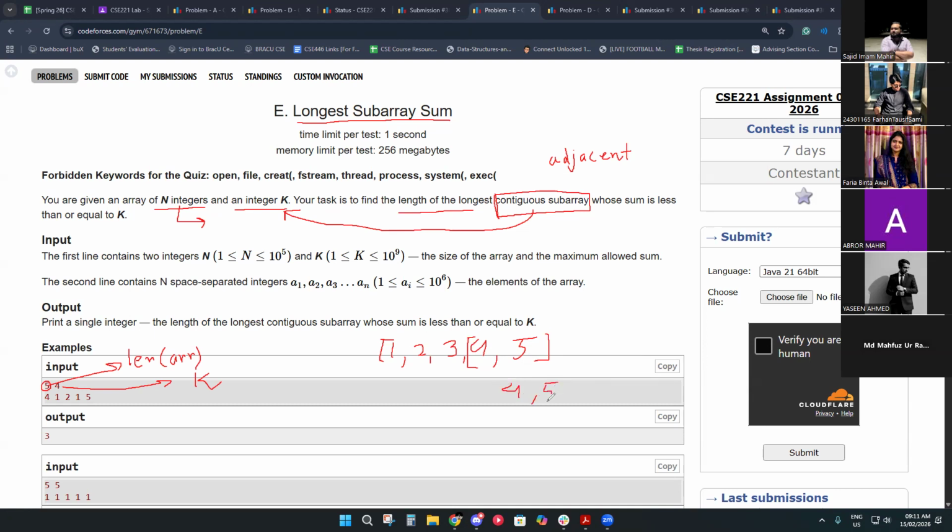But we cannot take it like this. I cannot take 1 and 3 and call it a sub-array because that is not continuous or adjacent. So if we compare where there is left and right adjacent values, we can call it a sub-array. We can also call this a sub-array because these values are adjacent to each other. So by this, it is meant that contiguous subarray.